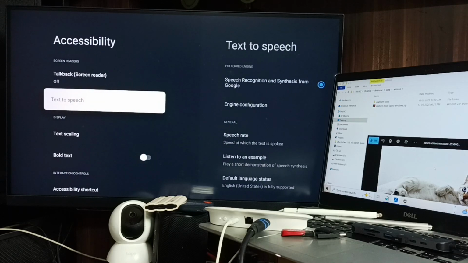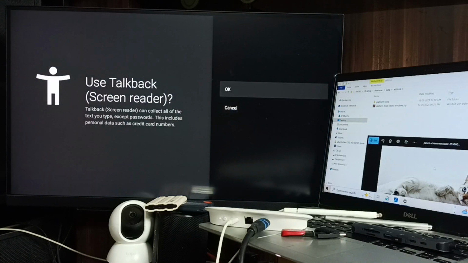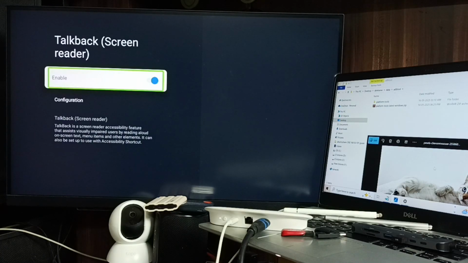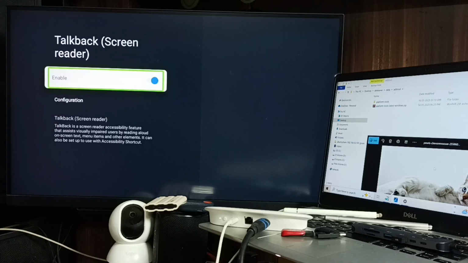Go back to accessibility, select screen reader or TalkBack. So here we can enable. See, then we can test. So this way we can enable and use text to speech.